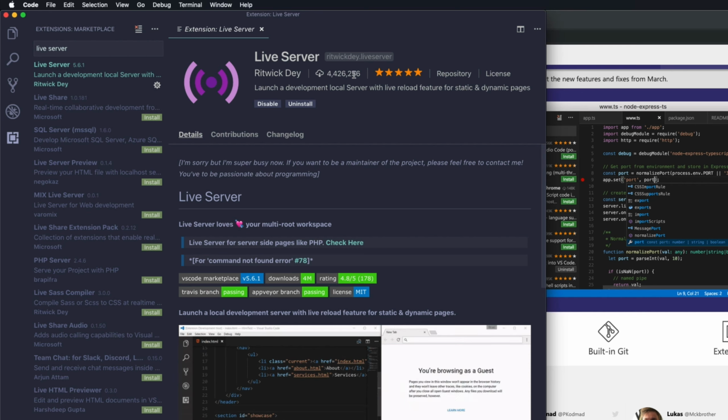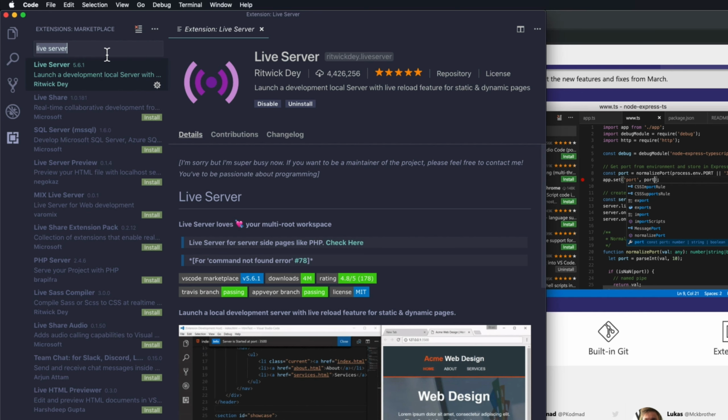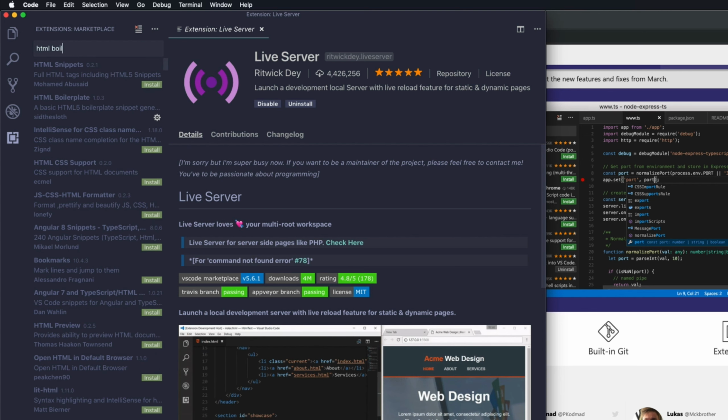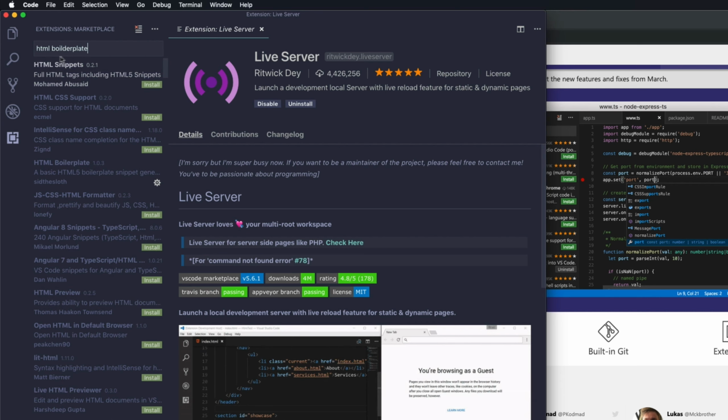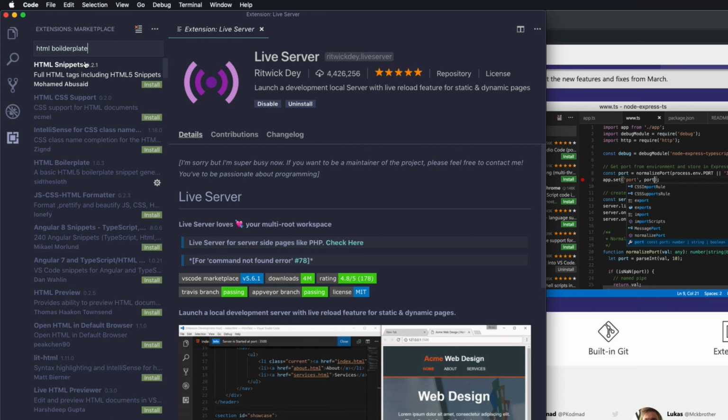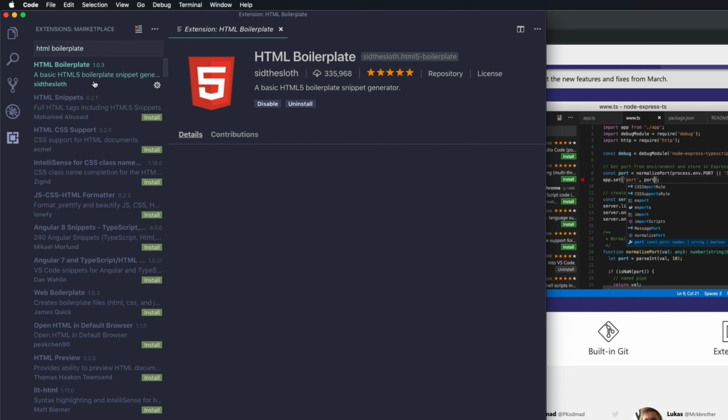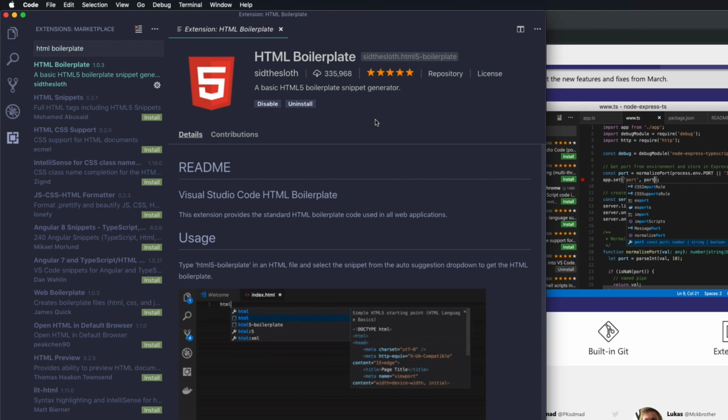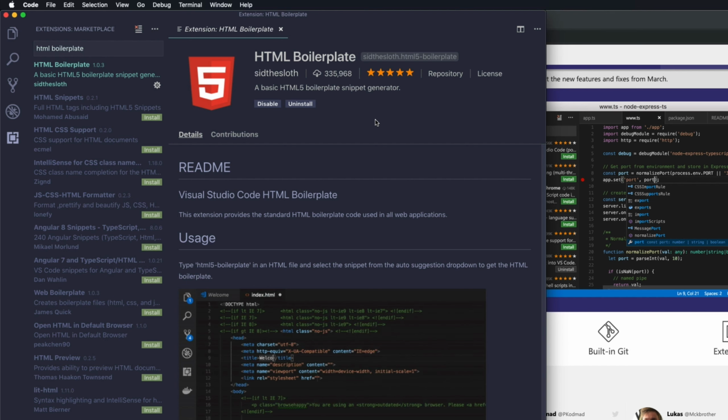So cool. Now that you have that extension installed, the next one I'm going to be using is HTML boilerplate. I don't see it here, so let's see, HTML. Oh, I spelled it wrong, so boilerplate. Here we go. This is going to allow you to type in HTML, come down, select the boilerplate, and it's going to spit out some boilerplate code for you.